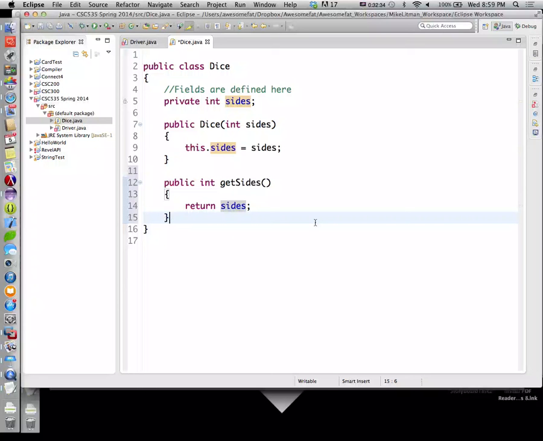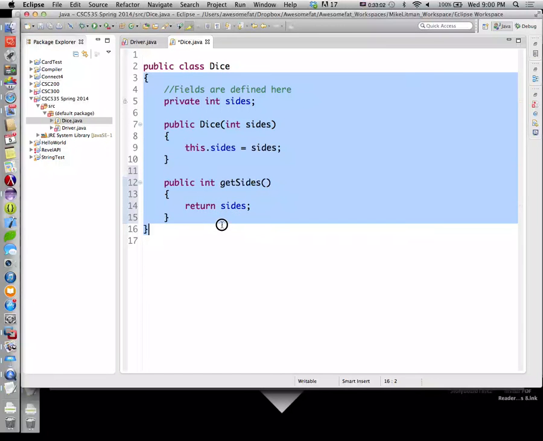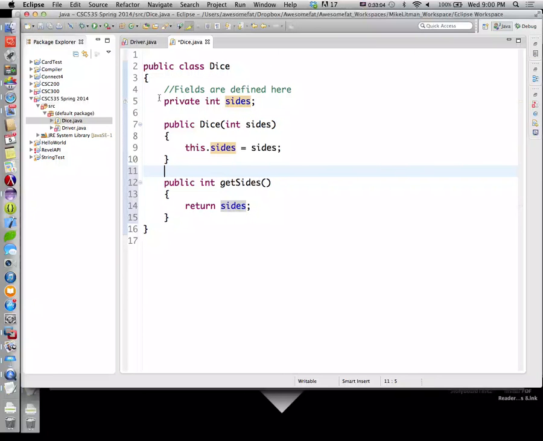The hint I'd give you is all variables resolve to their most local definition. What is the most local definition of sides? Is there sides defined here? No. The next most local is right here. These two guys are separate environments. They don't interact with each other. But both of these guys live within the larger global environment of the dice class. So any variables that we defined as fields as part of the dice class govern both of these.